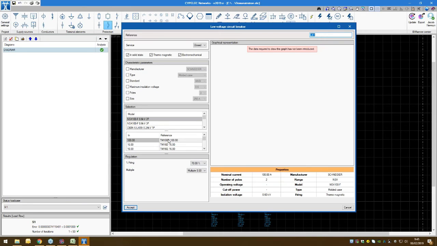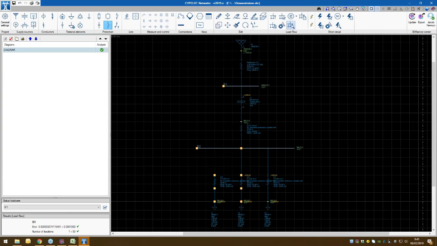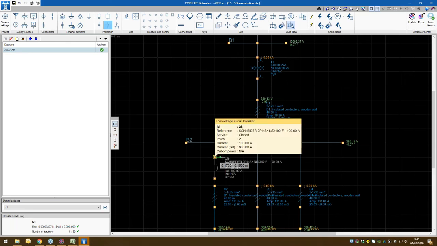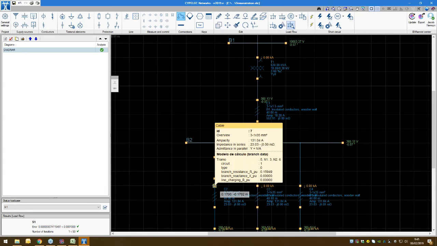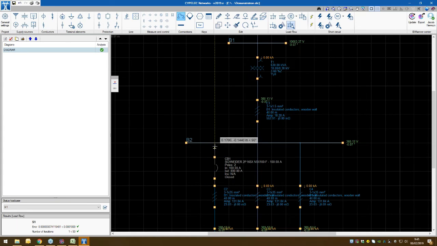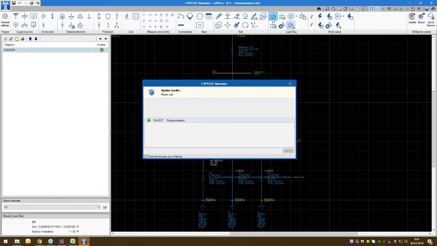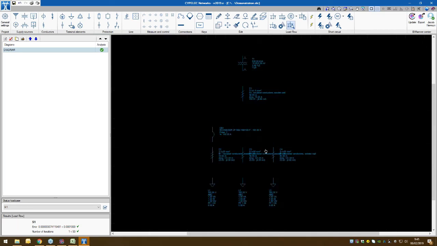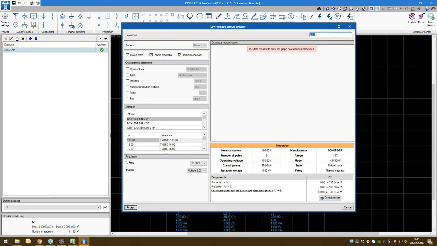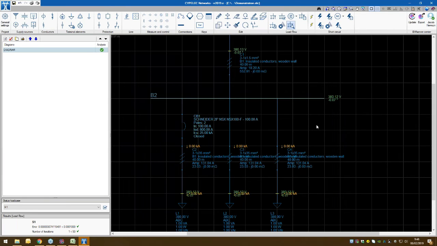Okay, so I'm going to install the following circuit breaker into my diagram. And now when we run the analysis, well, we can see that there have been no errors found.